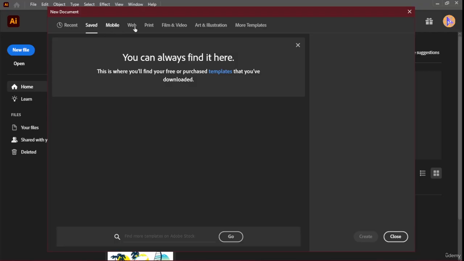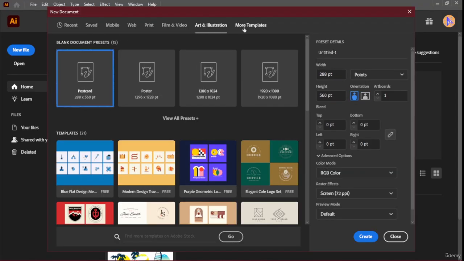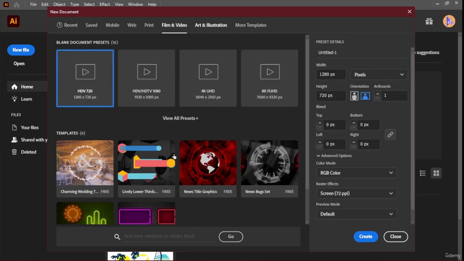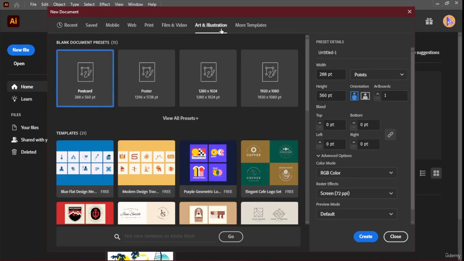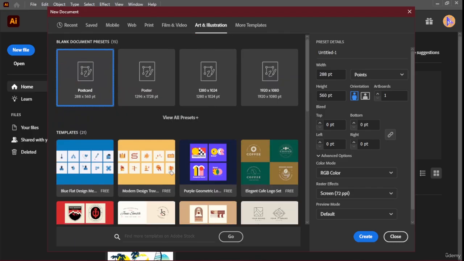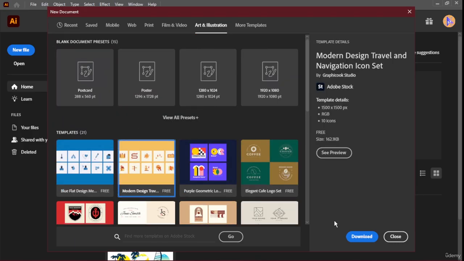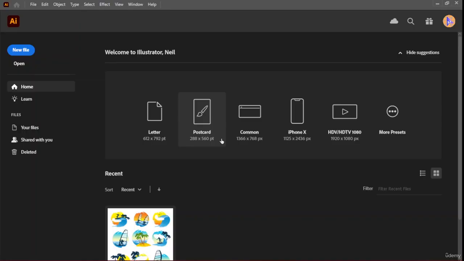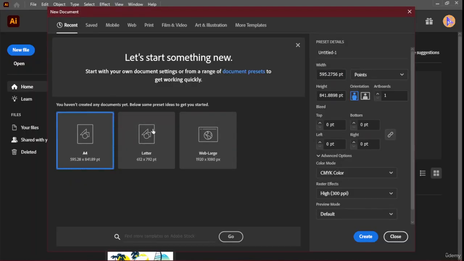And then you can go to save mobile, whichever type of template or document you want to use, and then select it according to your desire. And you can also see that there are pre-built themes which you'll be able to apply whenever you want to. Just click on any one of them, press on preview if you want to preview them. Okay, you can see modern, design, travel, and navigation icon set. We're going to use them later on, okay? But if you want to use any of the templates, you can use it. But if you don't get your desired or expected size, you can just select here and then type in your own data.